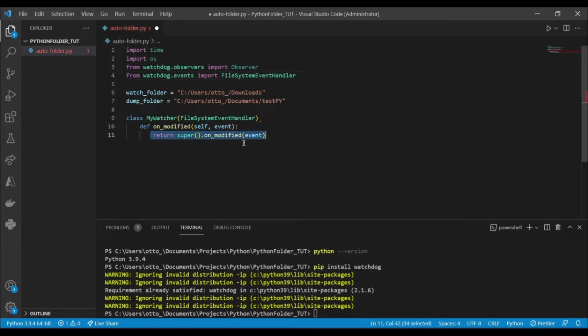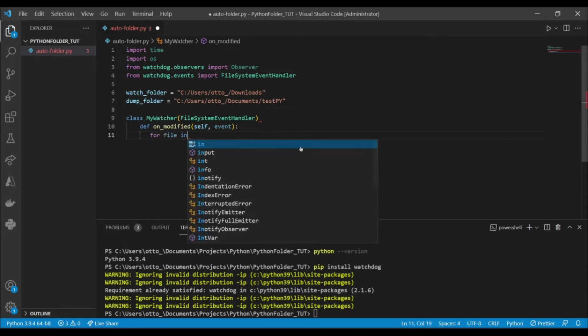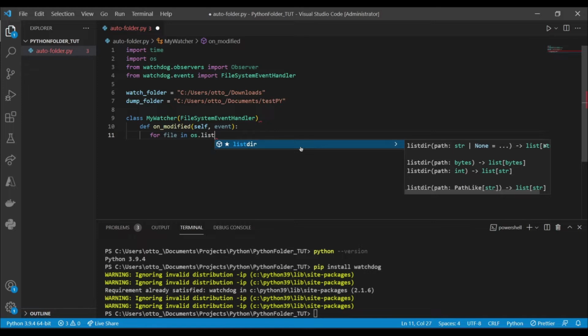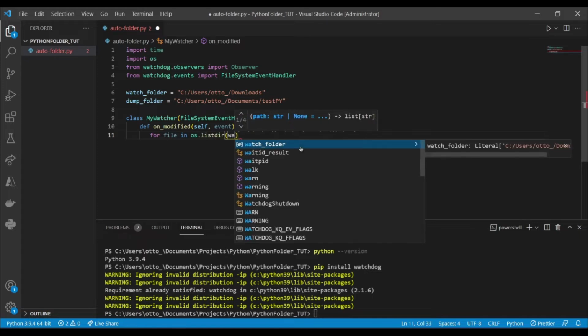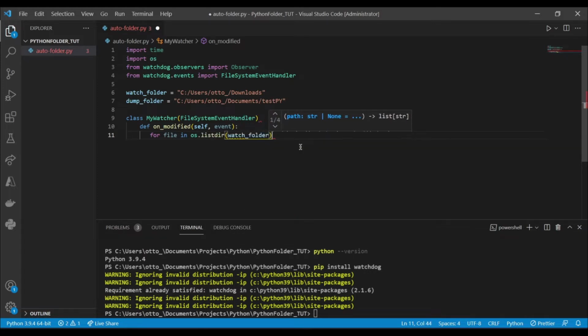Alright, so now we've got our function here that we're overriding. I'm just going to say for file in os.listdir and passing in the watch folder. So for any file in our watch folder, I want to do this basically.